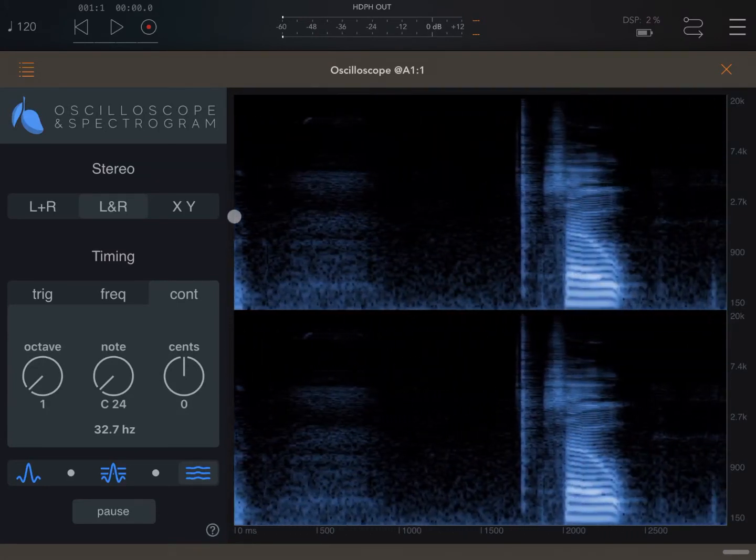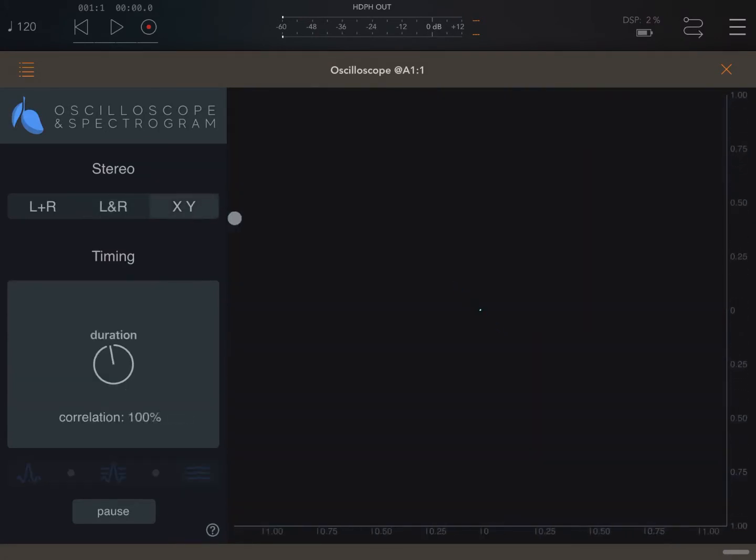What we can also do is check the correlation, as it says here, between the left and right channels in a graphical form. In this case, you see only a single line, because the microphone is mono, so the left and right channel are identical. You have also here a knob which allows you to set the duration of what is being captured in milliseconds.